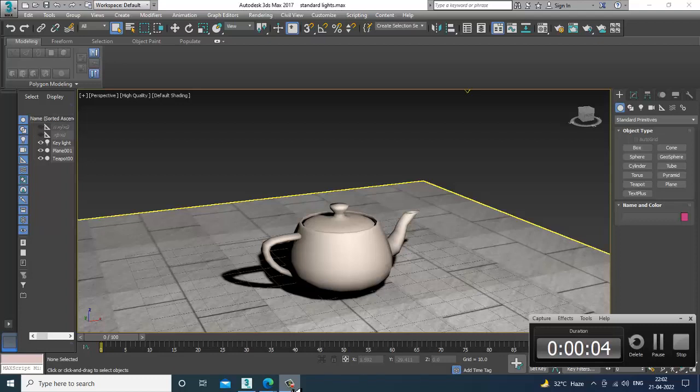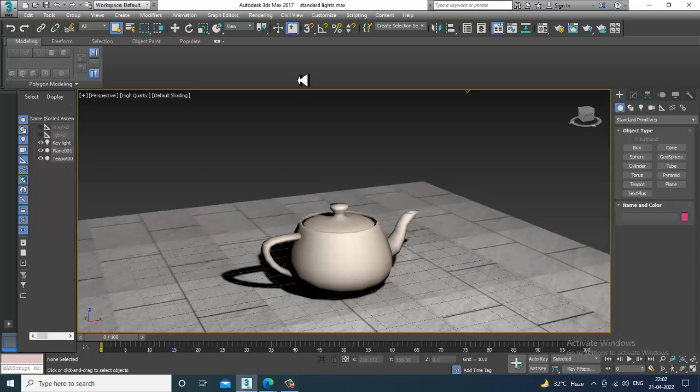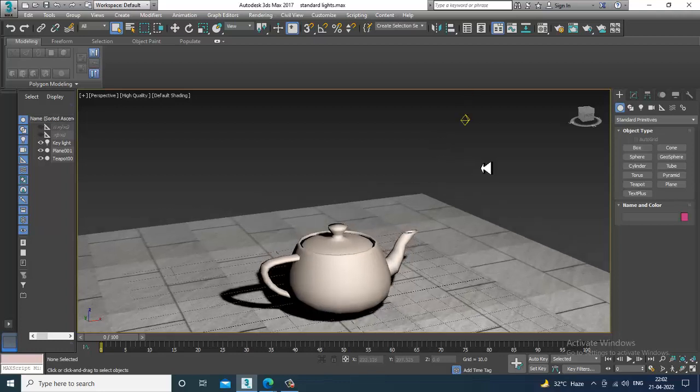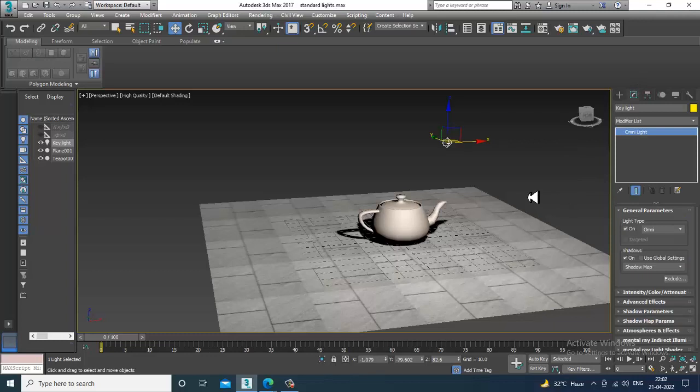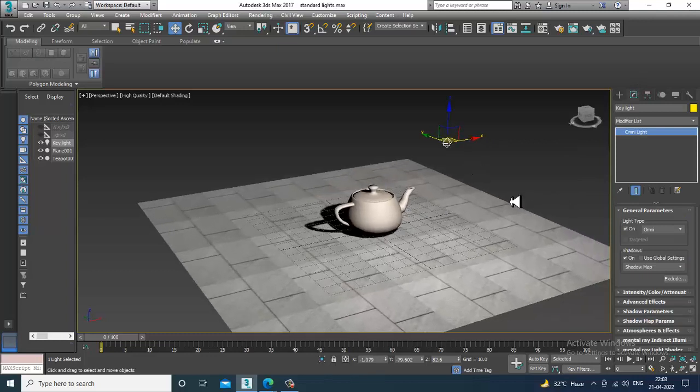So let's continue with the next part of this tutorial. As you can see, we have started with the standard lights, the concept of standard lights. So we'll be continuing with that. As I've explained a few of the things over here, like the 3-point lighting concept, I have taken one key light over here.